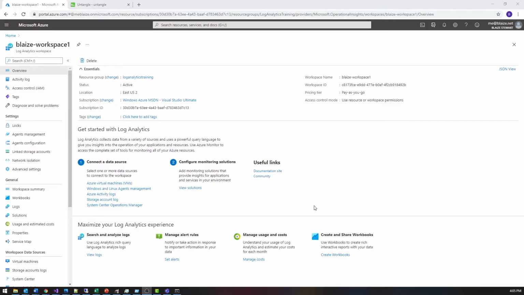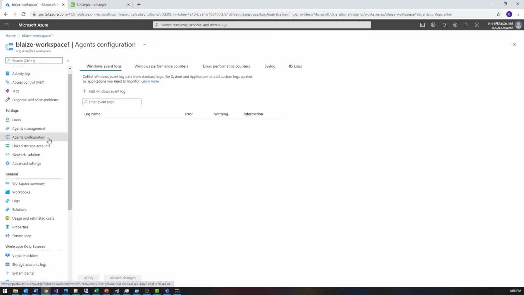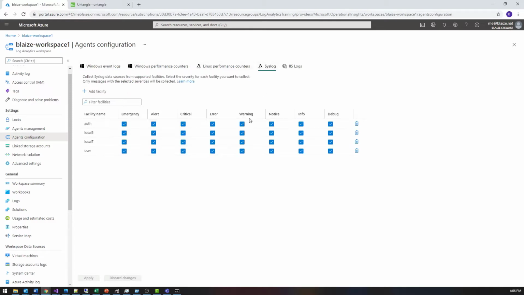Okay, I'm here in my Log Analytics workspace, and the first thing I need to do is configure it so that it can receive the syslog from my firewall. Now, to do this, it's pretty straightforward. You can turn on Syslog by going into agent configuration. Under agent configuration, you'll see a couple of different agents right here that you can configure. Of course, you can get telemetry from Windows and Linux. I'm interested in Syslog here.